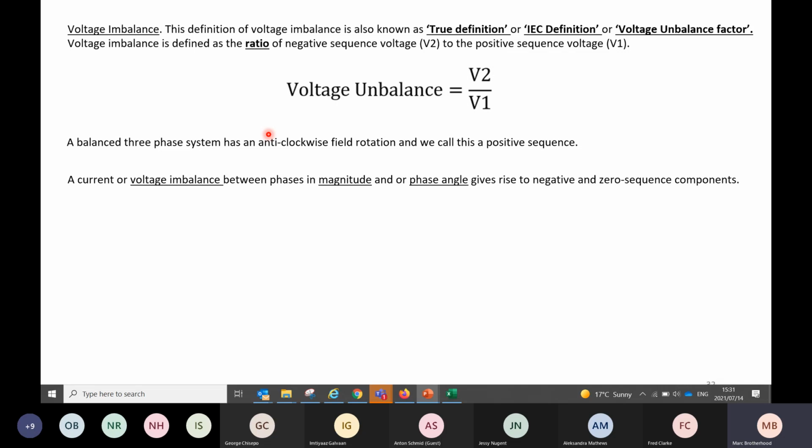So we're almost done with the training, but I'm just going to show you a balanced three-phase system has what we call an anti-clockwise rotation of the electromagnetic field. And when something rotates anti-clockwise, it's what we call a positive sequence. Okay.